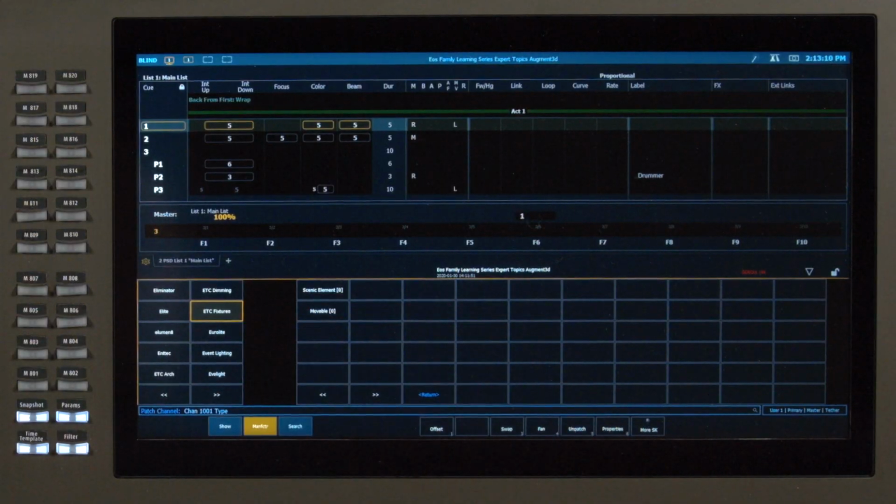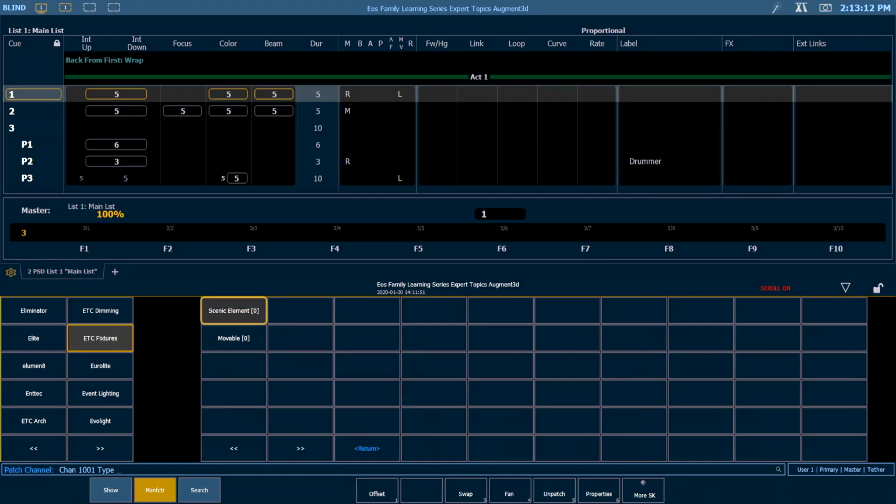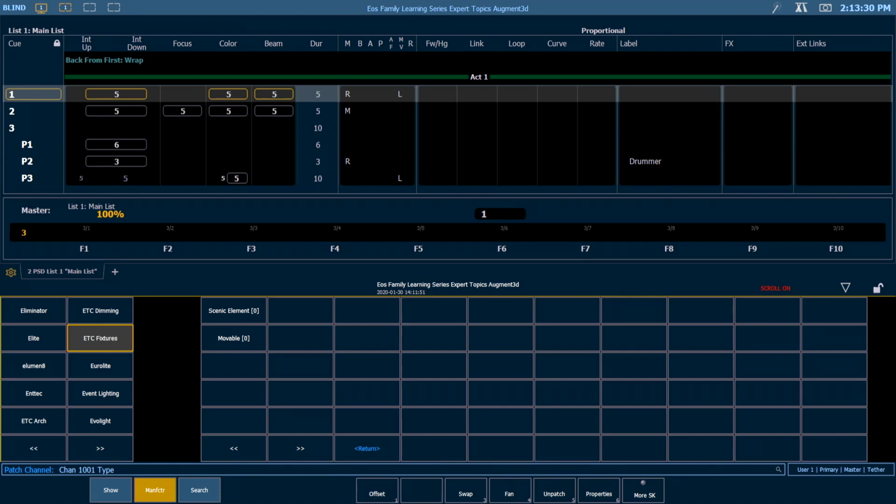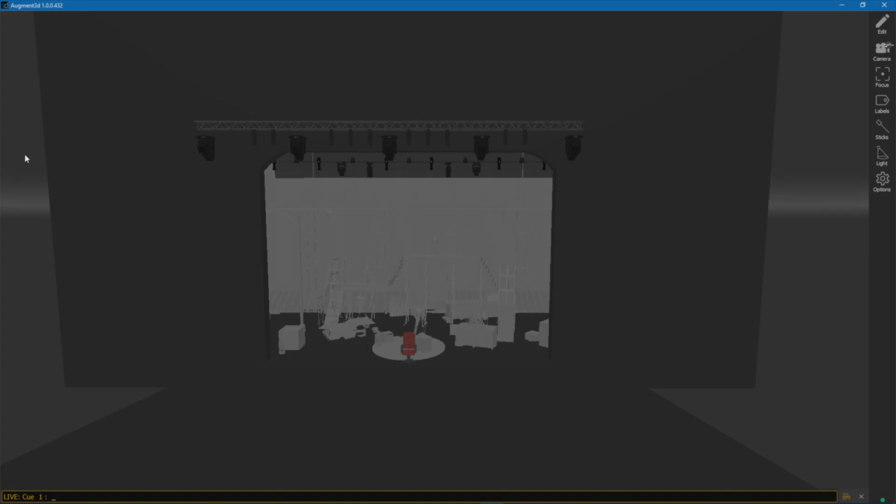And if I click on that, there's actually two types. I have Scenic Element, which is just visibility, whether I can see the object or not in the model. And then I have Movable. And for today, I'm going to go ahead and select Movable. And with that patched, I'm going to go back out into Live.